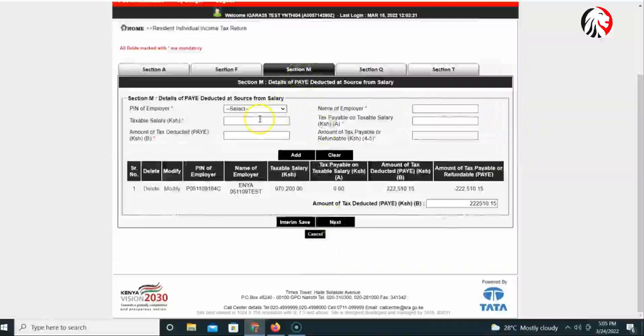So on section M, again, we have the details of pay deducted at source from salary. Here, we can also see the employer PIN, the name of employer, my taxable salary, tax payable on taxable salary, and the amount of pay that has been deducted. All the details are already pre-populated in this section, so I don't need to fill anything. I just counter check whether the details here match with my P9. And if they do, I just click on next.